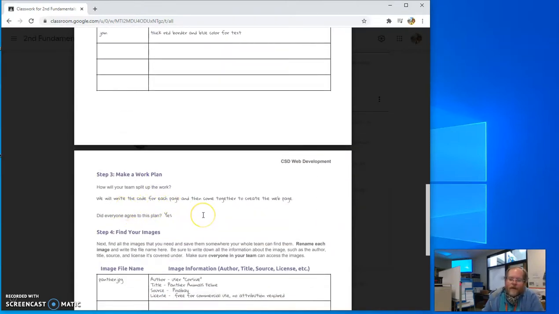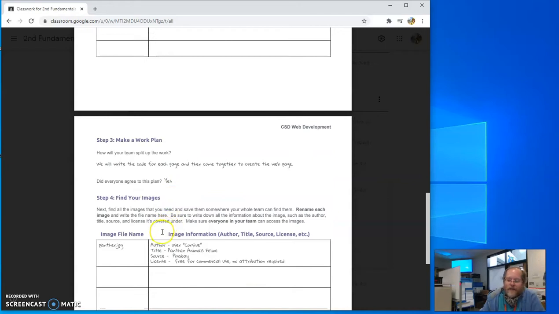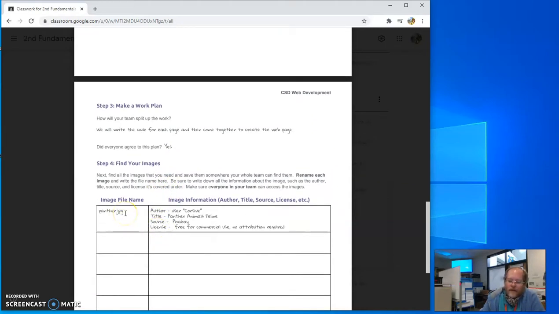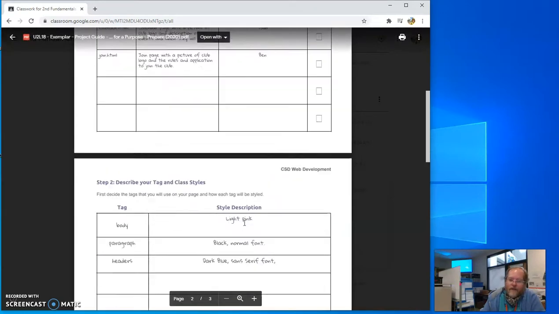Okay. Let's see. Make a work plan. How will your team split up the work? You are in charge. Did everyone agree to this plan? No, but yes. Okay. Unfortunately, remember, you're working by yourself. Next, find your images. When you find your images, you can download them to your computer, write down the name, rename them, make them something simple. Type up the information about who the user was who created it, maybe the title of the picture, where did it come from, the website that it came from, and then is there a license for it? You know, is there like a Creative Commons license for it? Okay, so pay attention to that, okay? And then that's what's due today.